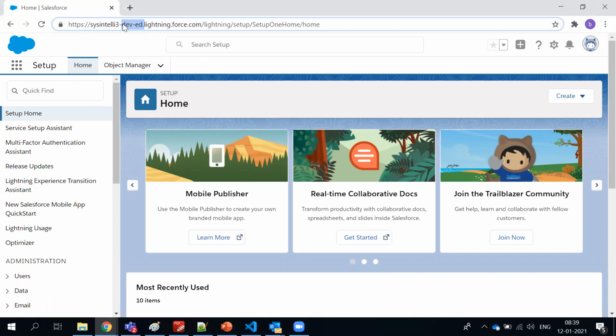If it is unlimited or professional edition, they will have some other terms to put here. But unless it's a free edition, they put it as dev ed, dev edition. That is what you can get to know by seeing this.